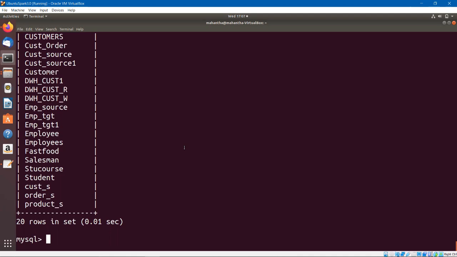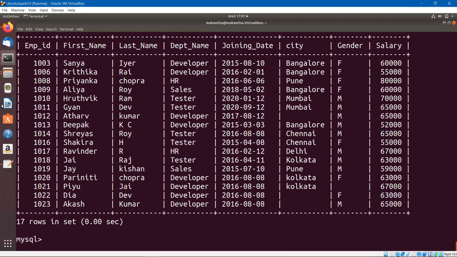Let us look at the data first. So here I'm saying select star from EMP underscore source. There you go. We have 8 columns: EMP ID, first name, last name, department name, joining date, city, gender, and salary. The transformation we are looking at to experience the transformation validation is very simple. What is the transformation? The transformation involves concatenating the first name with the last name. Assume that that is mentioned as a part of the mapping document.